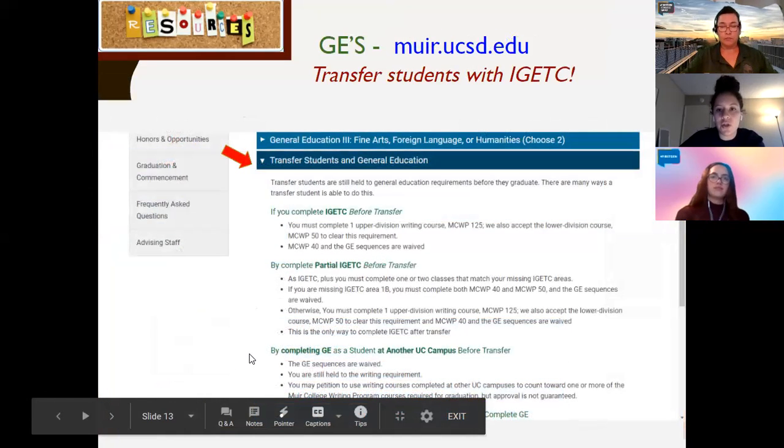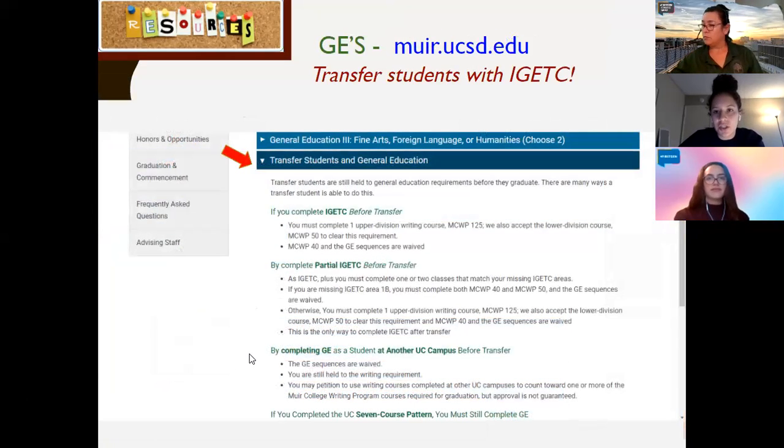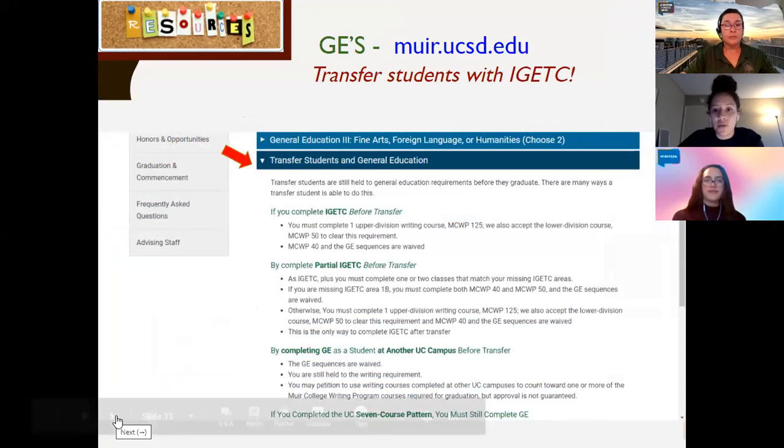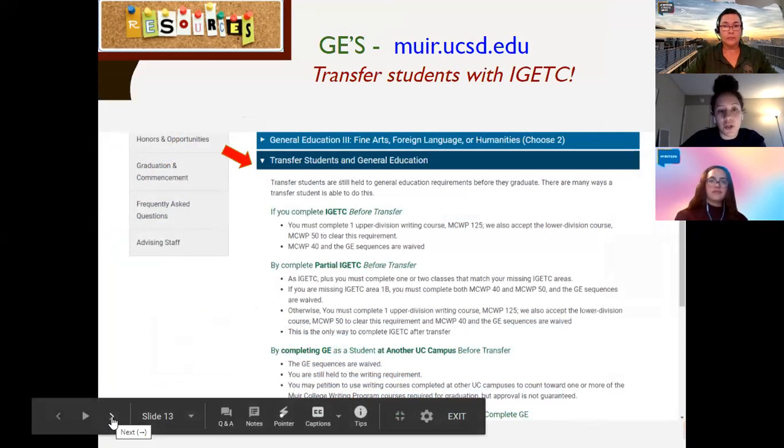So under the transfer students and general education tab, this is all for the transfer students here in regards to IGETC and different forms of IGETC, like partial IGETC, and if you've completed GEs at another UC campus or at your community college, this is where you'll be able to find all the information in regards to that if you need any help navigating or viewing that specific information for yourself. So this is for the transfers.